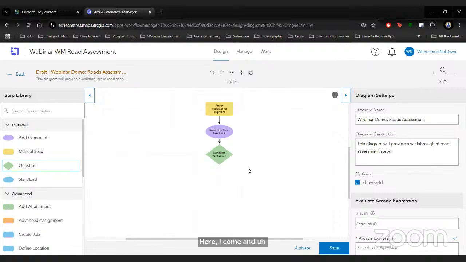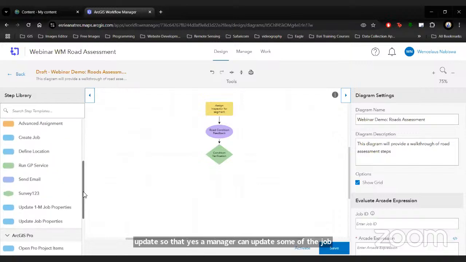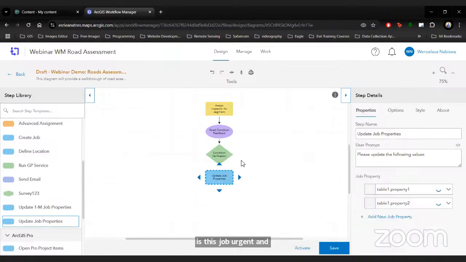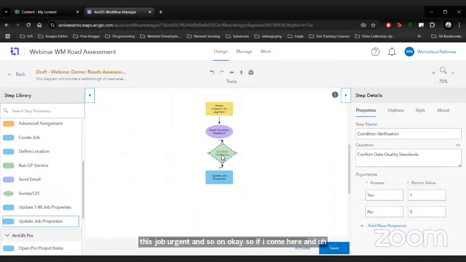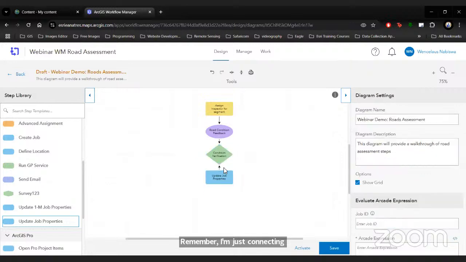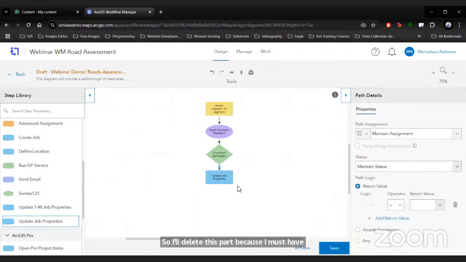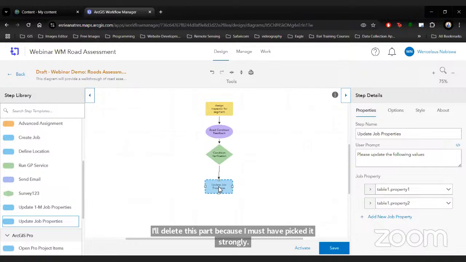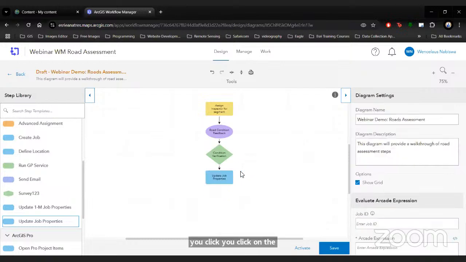So here I come and pull that as well. Now, I may also want to update, so the GIS manager can update some of the job properties. Is this job urgent, and so on, okay? So if I come here, and remember, I'm just connecting most of it. So I'll delete this part because I must have picked it wrongly. You click on the apex and then you just pull.